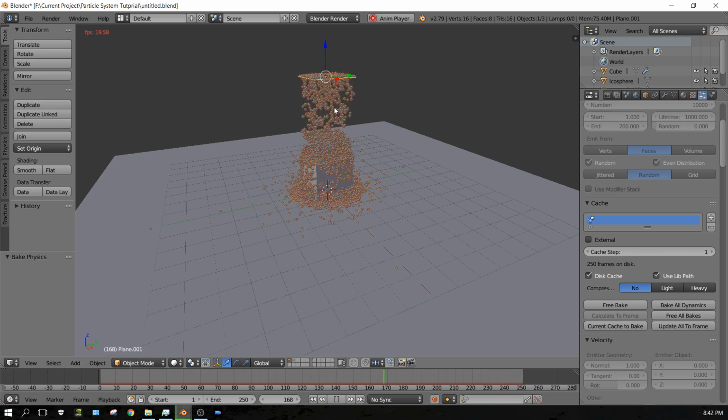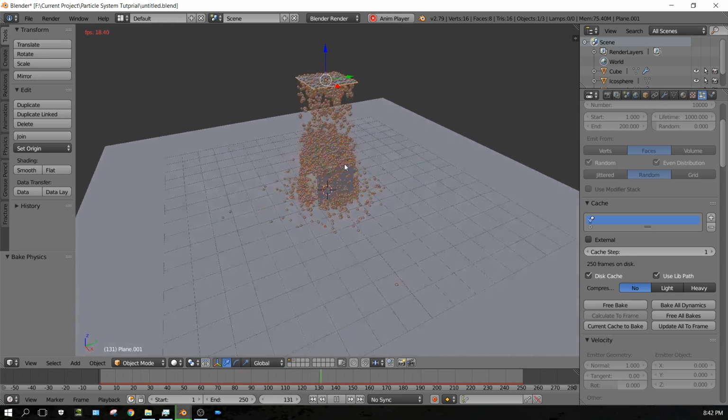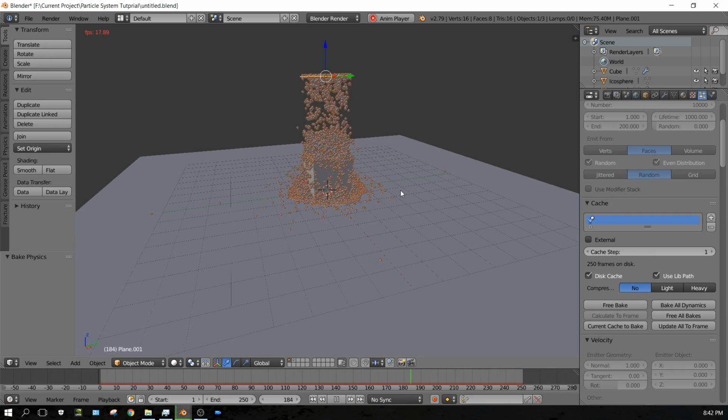In this case, it's this flat plane right here, which is emitting particles, hence the reason why it's called an emitter. And then the other type of objects you can have are collision objects. The cube is a collision object because particles can hit that cube, and that cube can cause the particles to react to the impact. The floor or ground is also a collision object.